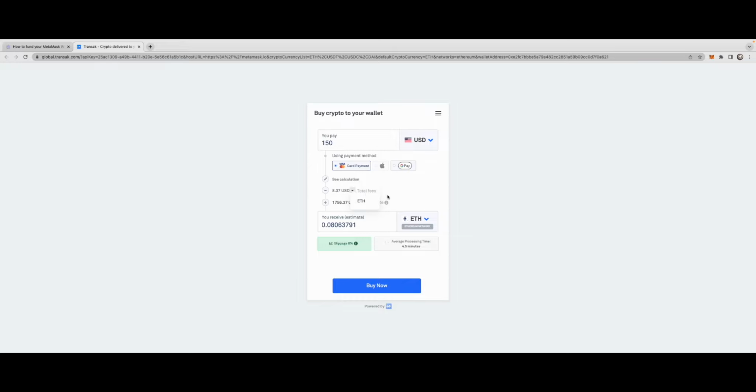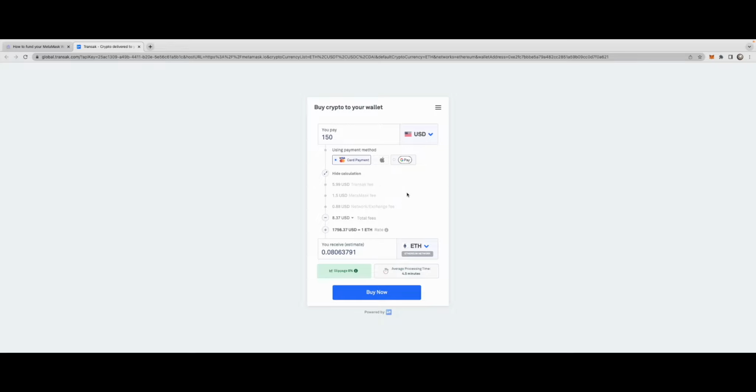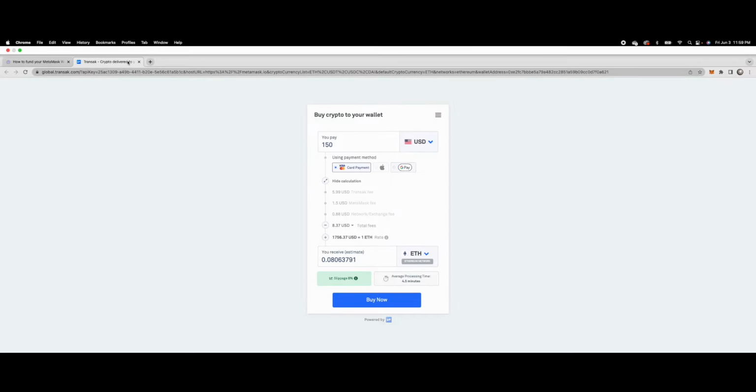You can also see the fees. You can see the exchange. And then you can also see what you'd be getting returned in ETH at the bottom of the screen. When you're ready and you're satisfied with your selection, you can push buy.